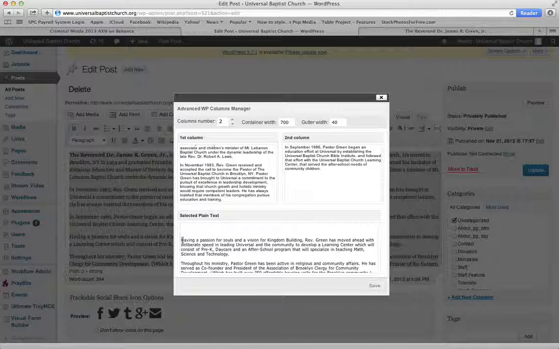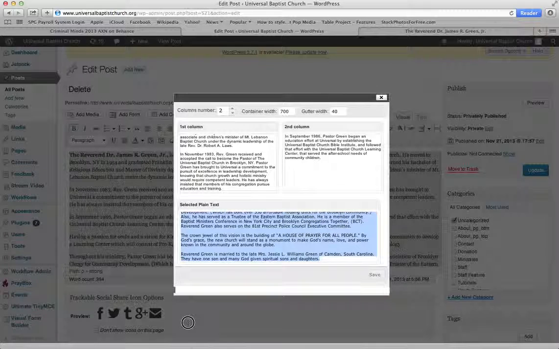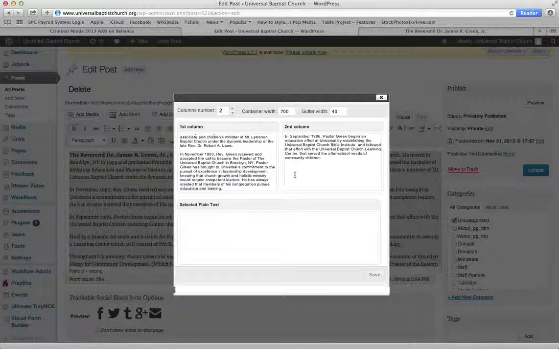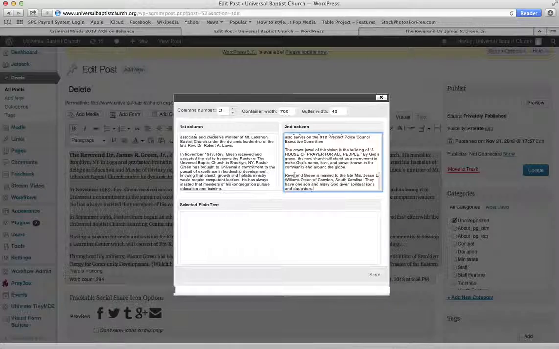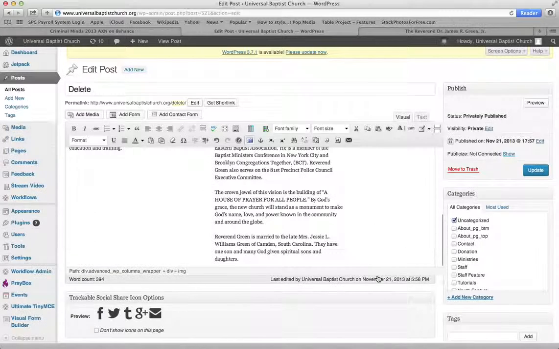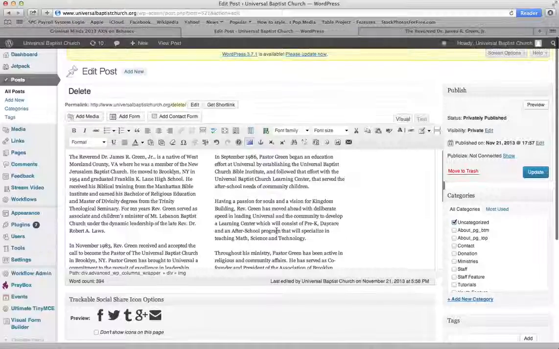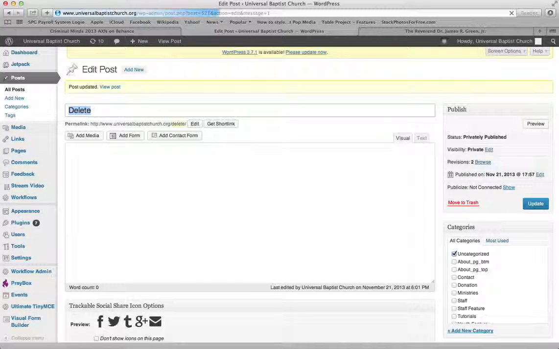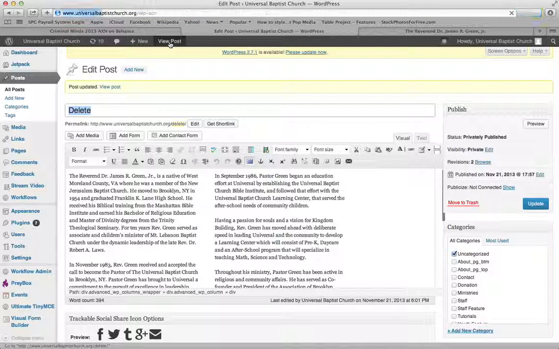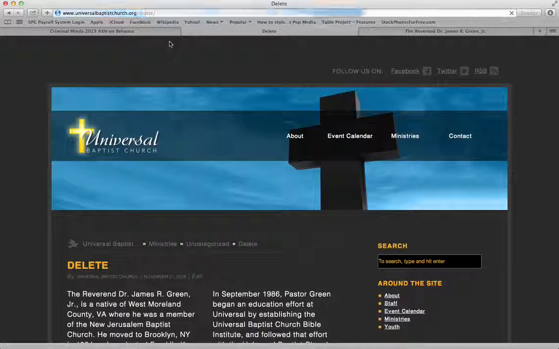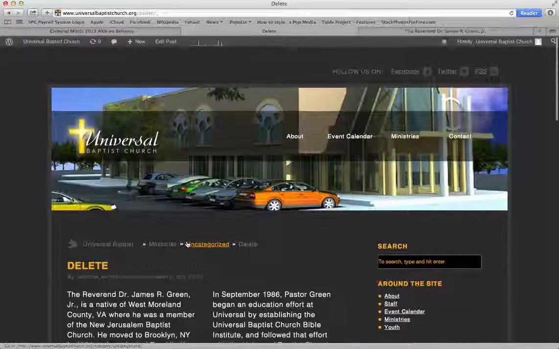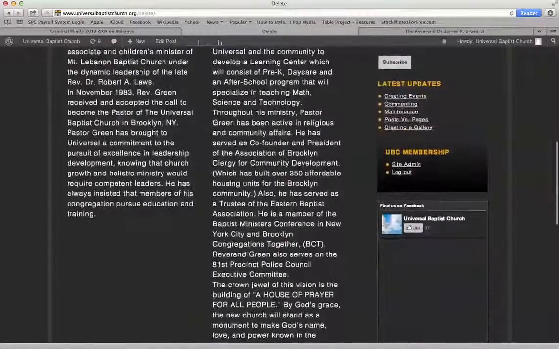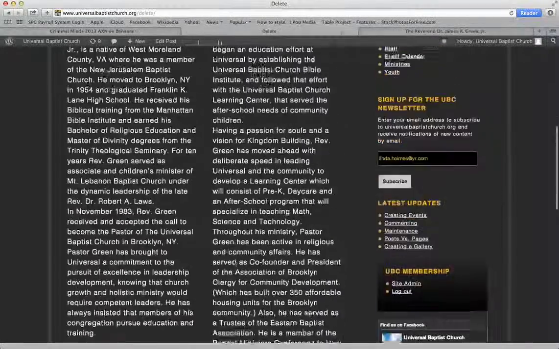And we're just going to take the rest of everything just to show you. I'm going to cut it. I'm going to paste it here. Then I say save. And then we can see here in the window that WordPress has created our columns. If I update this, say view the post, I can see that I have 2 columns of content created for me based on the copy that I placed in the column windows.